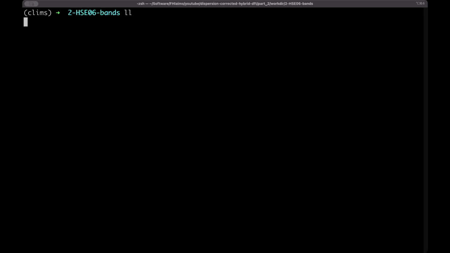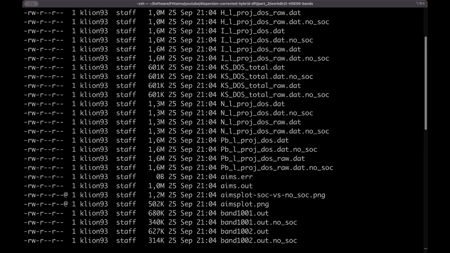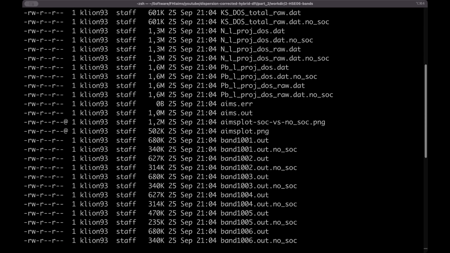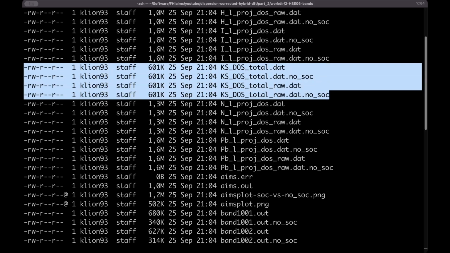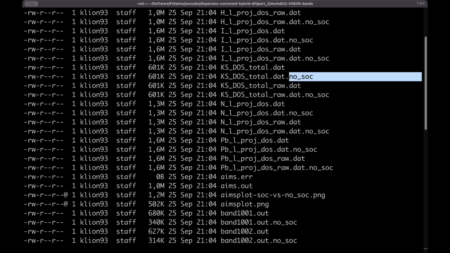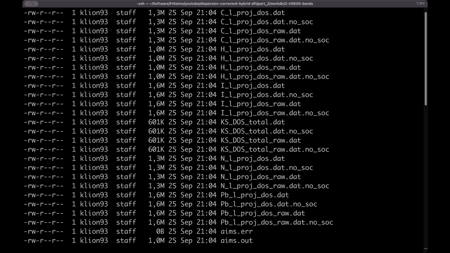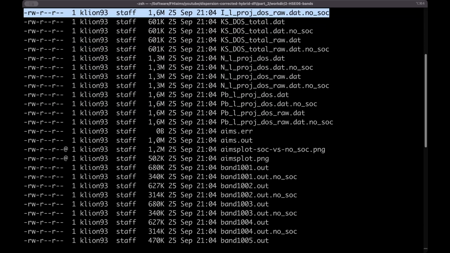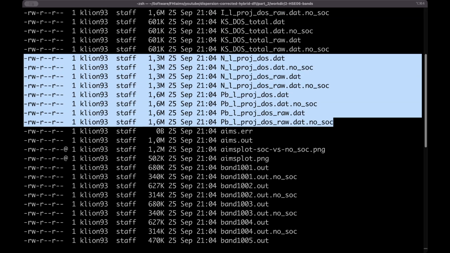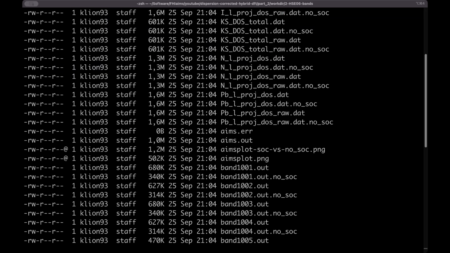After the calculation is finished, a number of output files should have been written. The total density of states is output once with reference to the chemical potential, which are the .dat files, and also the original Kohn-Sham eigenvalues, which are the _raw.dat files. The extension .noSoc indicates the density of states files without spin-orbit coupling. Next, we here have also the l-projected density of states for each species. The file extension syntax is the same as before.